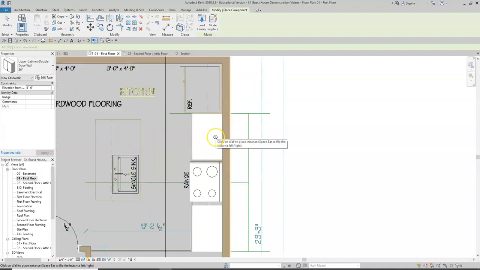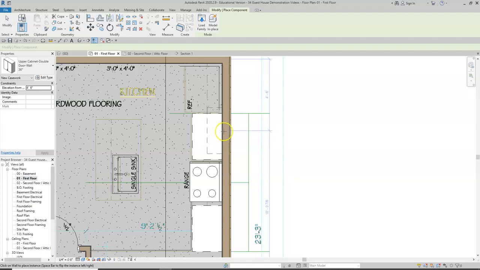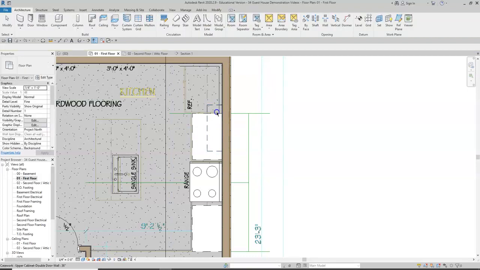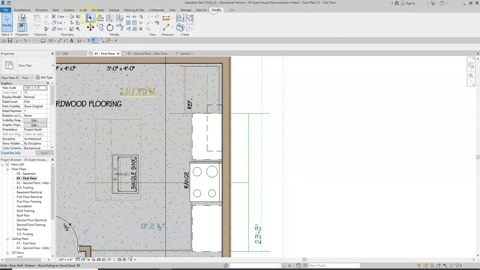These components will not click down unless you are hovering next to a wall. So what I like to do is just click one down on the wall and then use the align tool to move it in the right place. So modify align, click the location where I want to go, and then click what I want to move. Boom, boom, there it is.